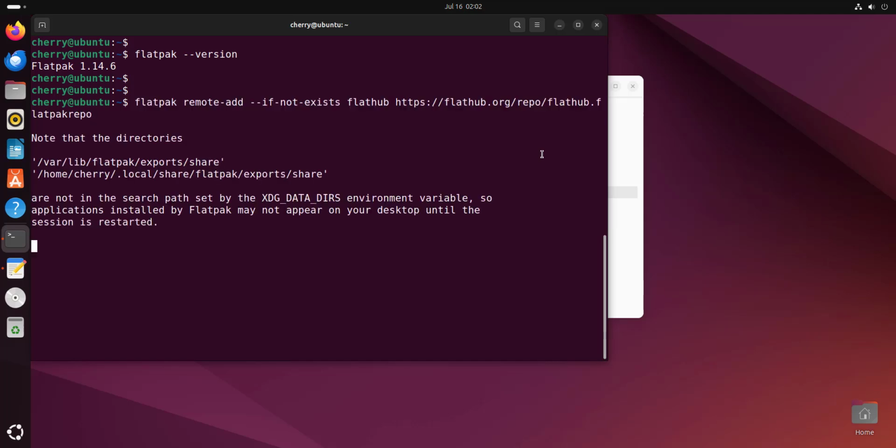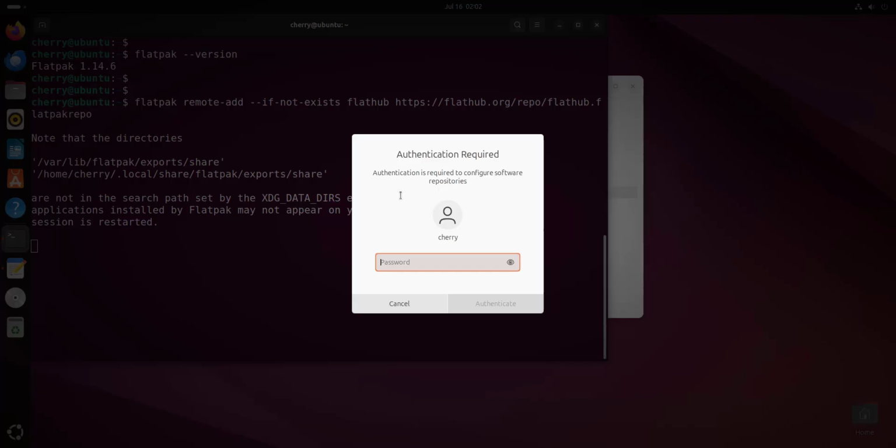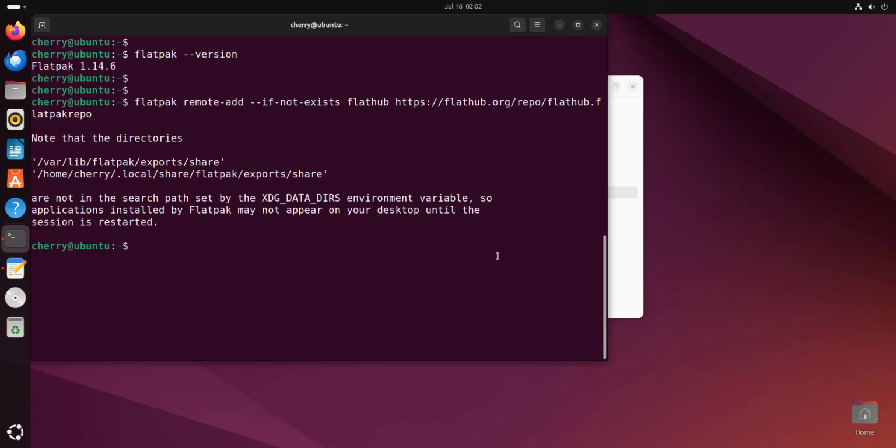So I'm going to hit enter, and this is what you're going to see on your screen. Here you'll be prompted to authenticate, so I'm going to do exactly that. All right, so we have successfully added the Flathub repository. Now with that out of the way, the next step is to install Postman.